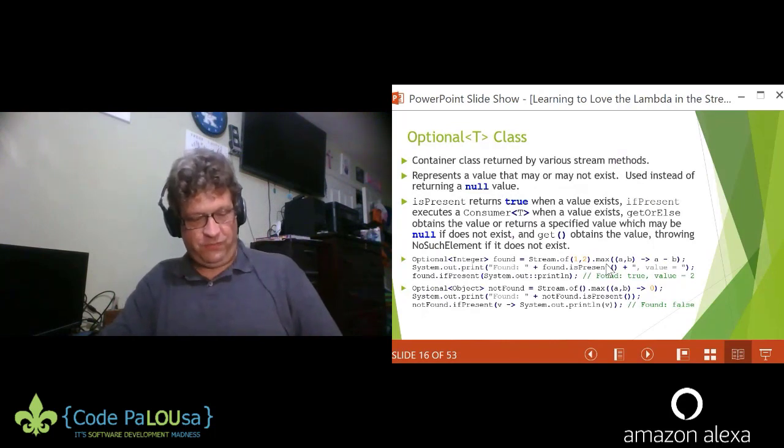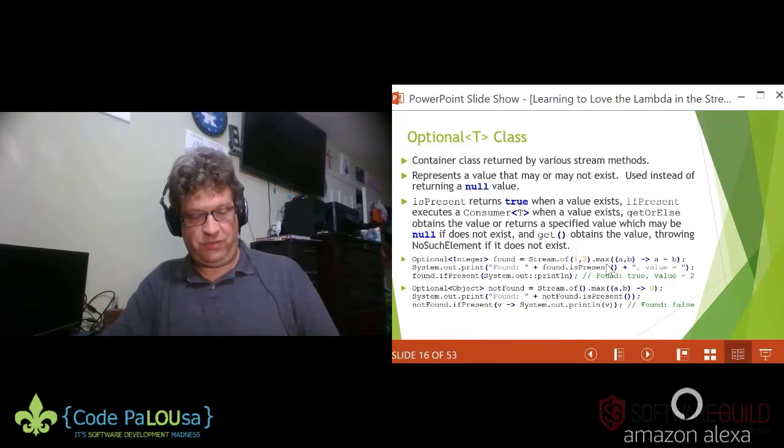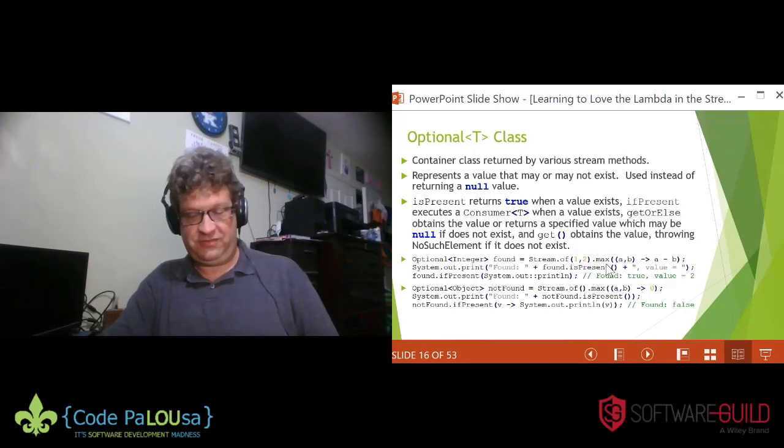The stream framework avoids returning null values. Instead, it returns this Optional container class for operations where a value might not exist. This typically happens when a stream is empty. However, it can also happen if a stream fails to find a requested value as well. It has isPresent to query if a value exists, ifPresent, which executes a consumer, which does something to a value when the value exists, and various get methods that obtain the value if it exists or perform another action if the value doesn't exist, such as return a substitute value, which could be null, or throw an exception.